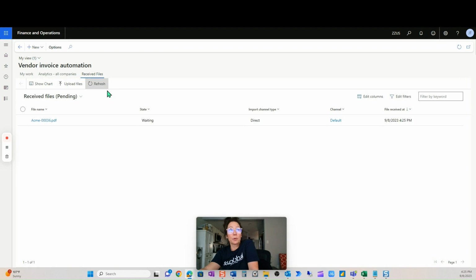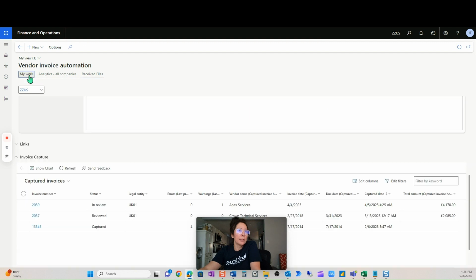They'll automatically process here. They'll go from a waiting to a process to a captured. The captured is utilizing that OCR, that AI Builder that Microsoft has embedded, and it starts to recognize all the setups and configurations, and it ends up capturing the invoice. So we're going to see it here in a moment in captured invoices.